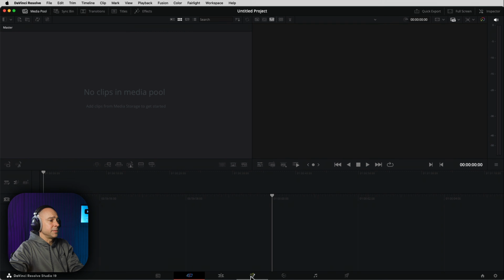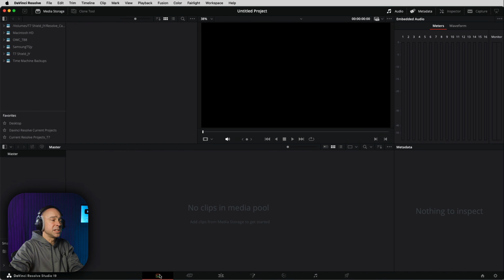Now, looking across the bottom of the screen here, we've got the different tabs that we're able to work in in DaVinci Resolve. The first tab here is our media tab. This allows us to look for media for our projects. It allows us to do different things with our media. We can look at metadata and do a whole host of different kinds of things to our media in the media pool here.